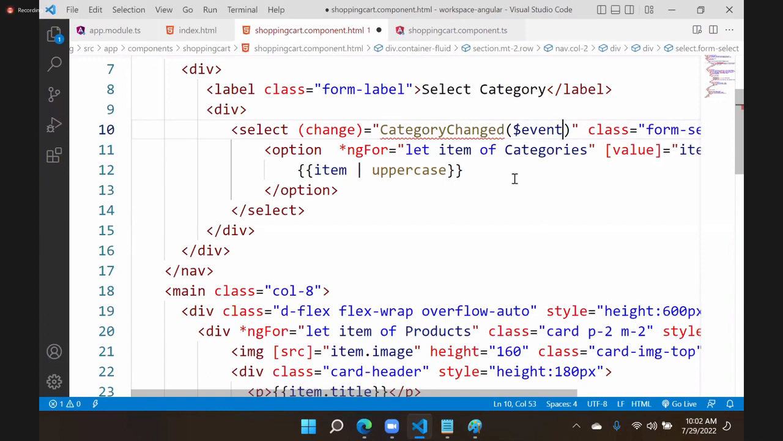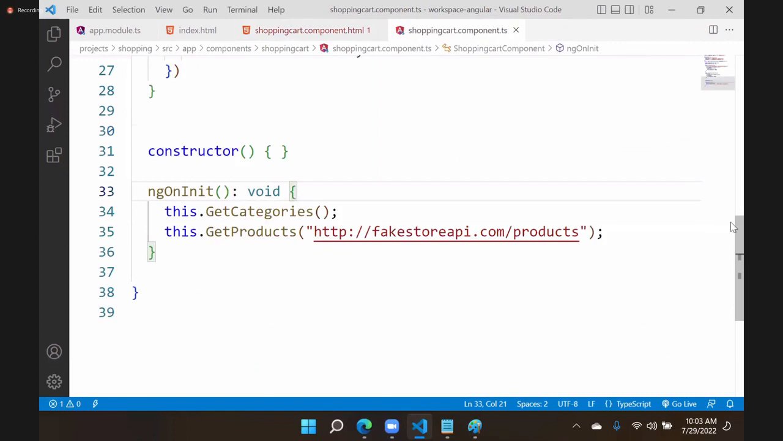Now why it is showing error? Because there is no method written by this name. You have to write it. And remember, this event is an object which contains object details, event details. It is an object. So we have to write a method called category change. Let's go and write the method.